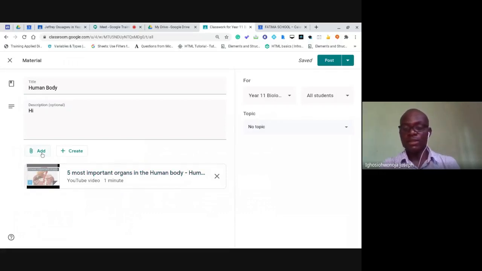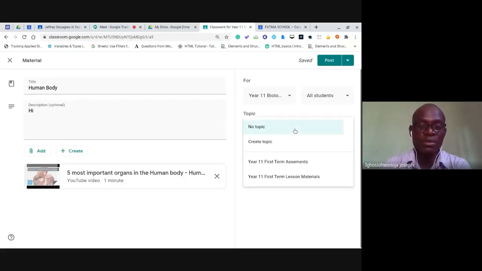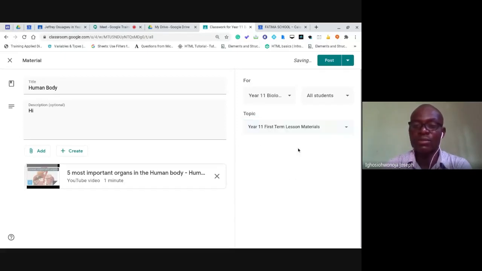Okay. Then the next thing I need to do is to select the topic. Where am I organizing this material I'm posting into? So I want easy material. So I'm going to put it under year 11 first term lesson materials. So I pick lesson material. Okay, so I can post it straight away. I can schedule it from here also. So I'm going to post it straight away to the classroom.